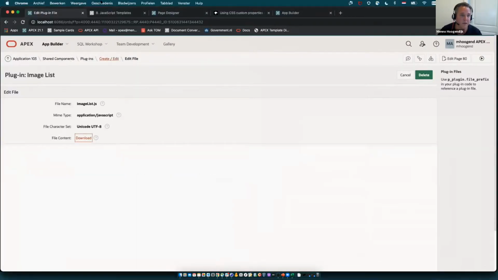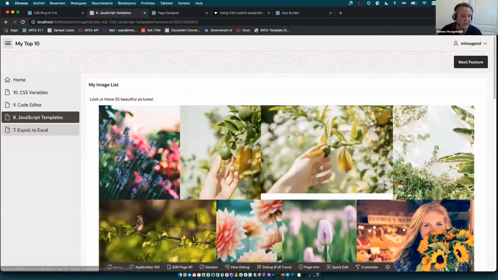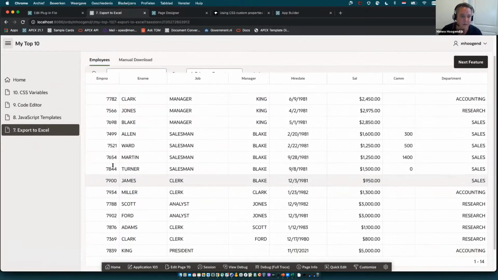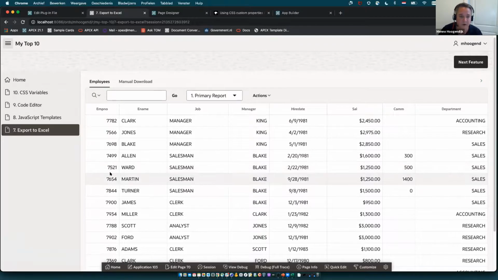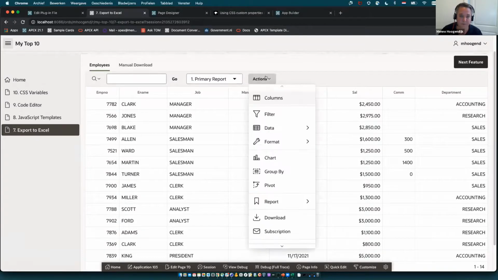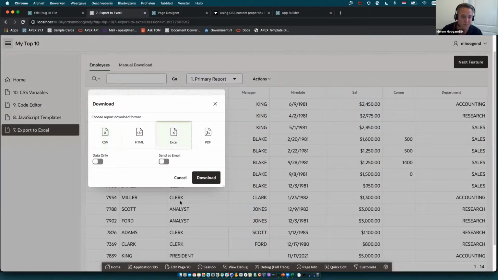Again, I will open my presentation and go to the next feature, where I have just a simple interactive grid. It shows me everything from my employee data. As you can see here, I have used the format mask, and we can immediately download this one as Excel.